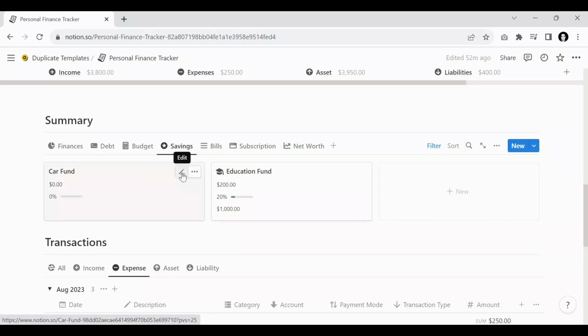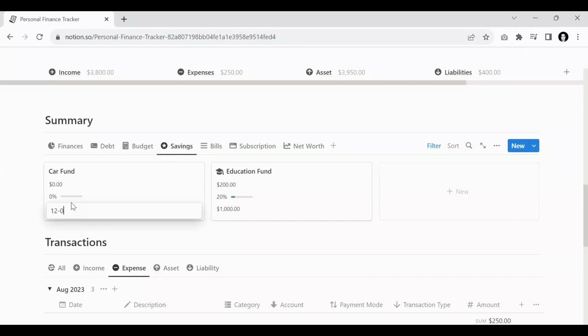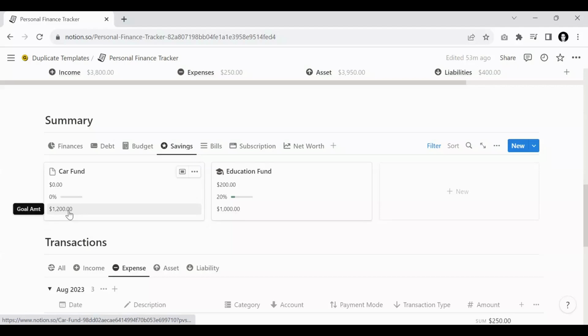Why is that so? Because we need to click on edit, and you will find the goal amount getting reflected over here. You can click over here and specify any goal that you have for this car fund. So I'm just specifying, let's say $1,200. I'm specifying 1200 over here. Now it got properly reflected, and the percentage and the value is getting reflected as well.